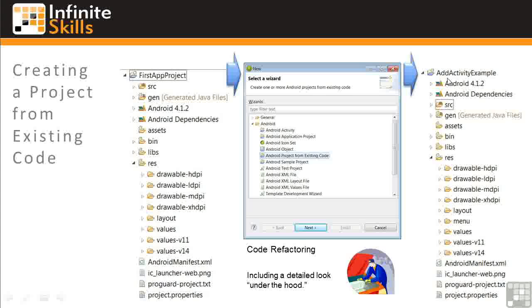The Add Activity Example project has already been created in the working file sample workspace. If you'd like to use the steps we'll go over in this lesson to create your own new app within this workspace, just use a different name such as Add Activity Example 2.